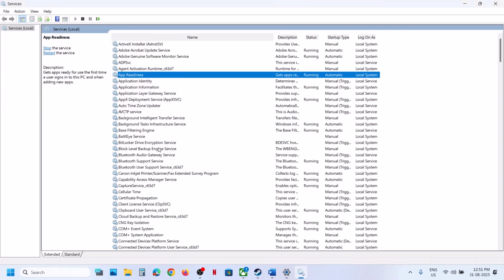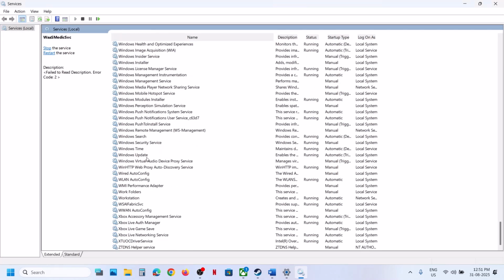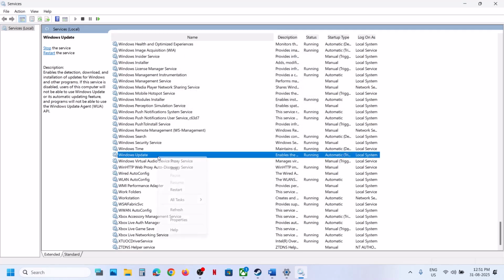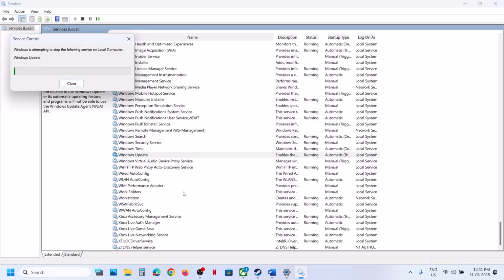Now find Windows Update Services, scroll down, here you can see Windows Update, make a double click, set this to automatic, apply, click on start if highlighted, then click on OK. With this selected, make a right click, click on restart.